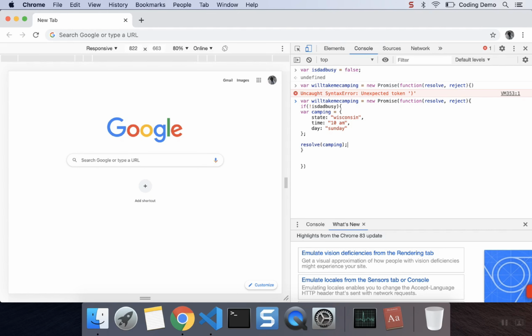And if dad is busy, then we have to give a reason because dad is busy. So I'll just say var reason equals new Error. I'm just going to throw an error, and the reason is dad is busy. And I'm going to reject this with the reason. Which means we are not going camping. Okay. So this is how we create a promise.